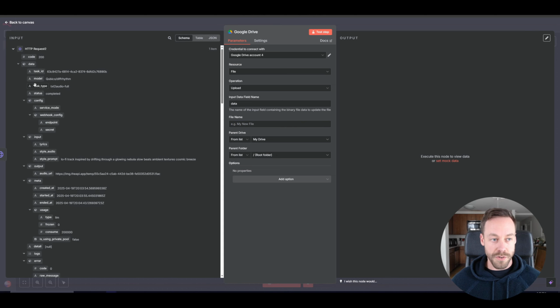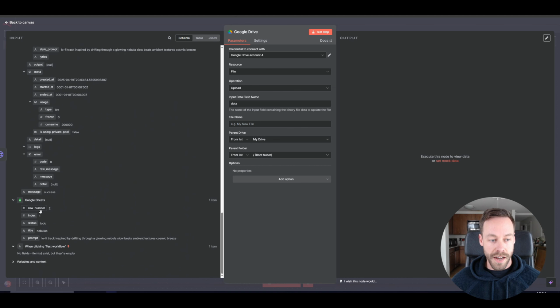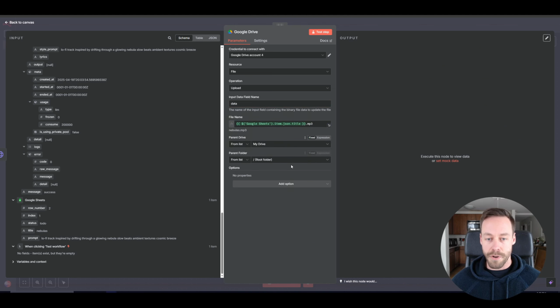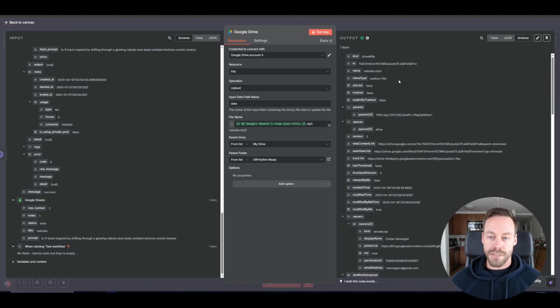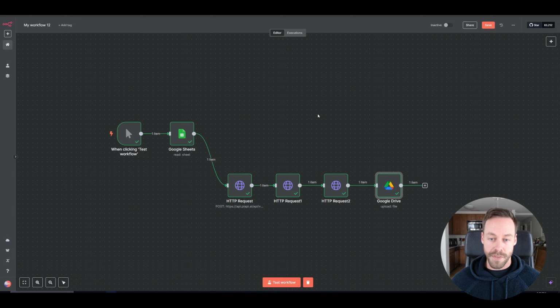So we can actually go back to Google Sheets, right? And if we scroll down, we'll find the title. We'll call it title, and then .mp3. And then you can save that wherever you want in the drive. I actually have a diff rhythm folder. Test the step, and we should see some sort of output like this. You can go inside your Google Drive and confirm you actually got it as well.